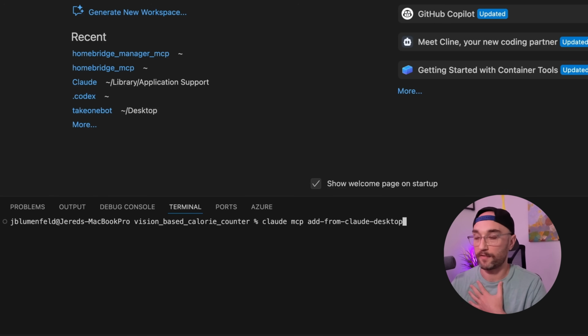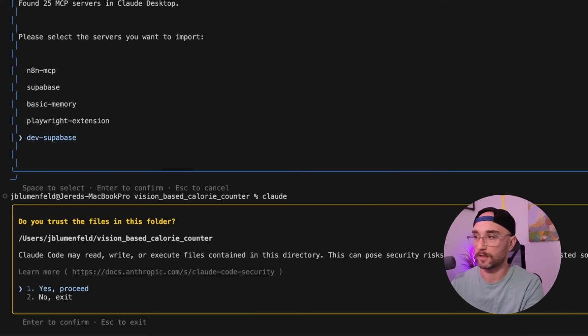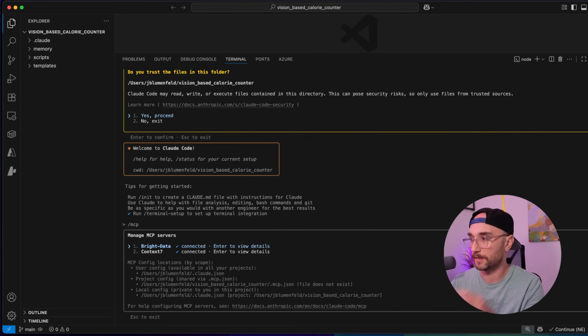The fastest way that I found to add MCP servers to new Claude Code projects is just type in claude mcp add from Claude Desktop. I'm gonna just deselect the ones I don't want. In this case, I want Context7 and Bright Data. I'm gonna just turn off everything else. Now we start up Claude, and if we type slash mcp, we see those two MCP servers, Bright Data and Context7. And I specifically want those so that in the research phase, it can use those tools.